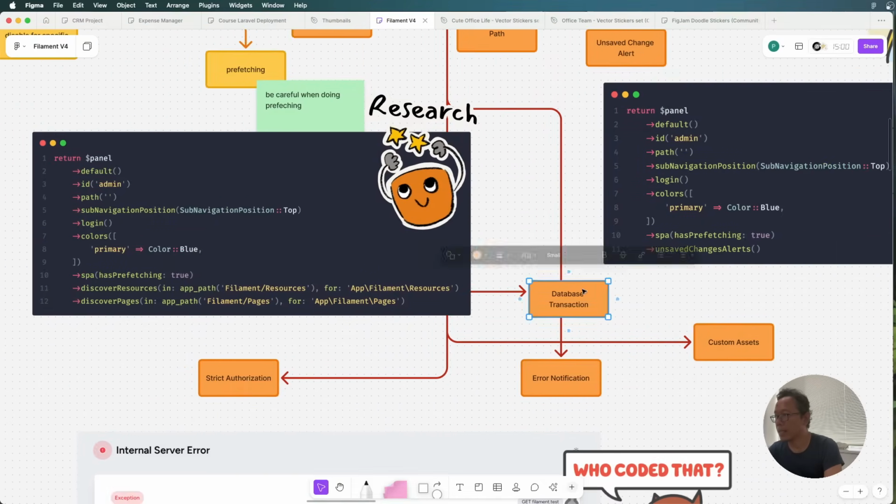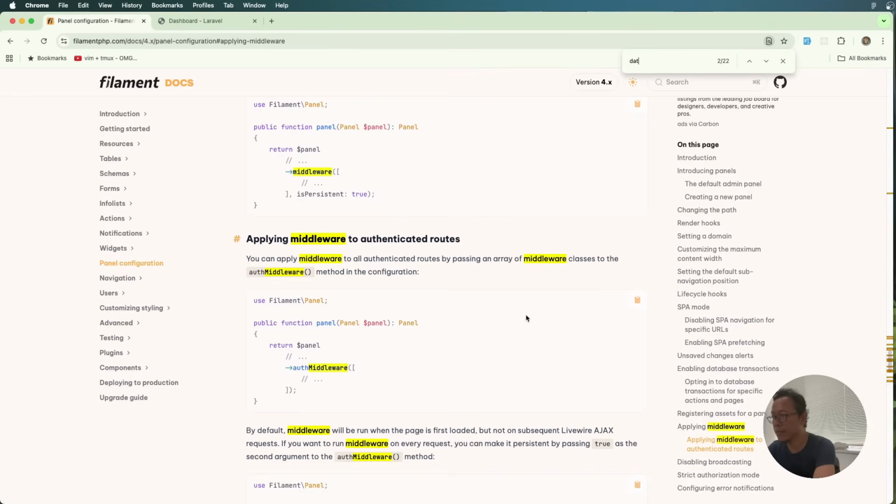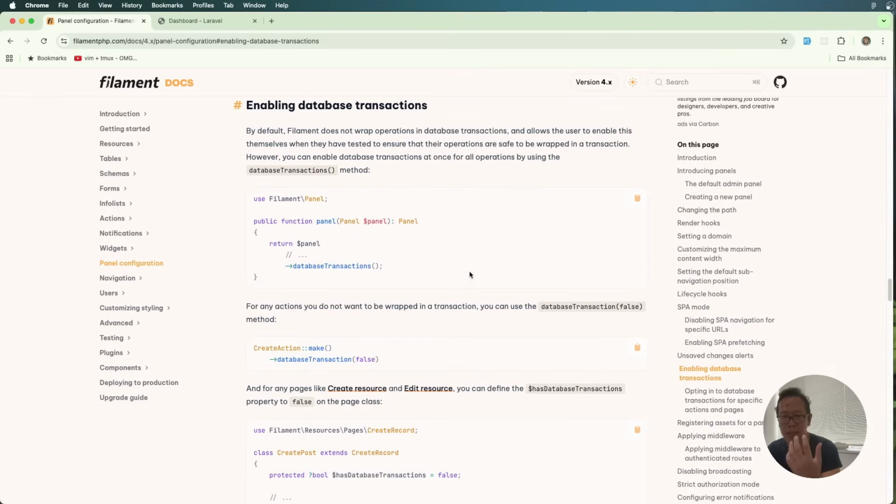Okay, database transaction is also configurable. When you need your panel to wrap all the processes of saving into the database into a transaction, you can set it up globally in the panel. By default, Filament doesn't wrap operations into a database transaction and allows users to enable this themselves when they have tested to ensure their operations are safe and wrapped into a transaction. So if you need this to be wrapped into a transaction, you can enable this like this.